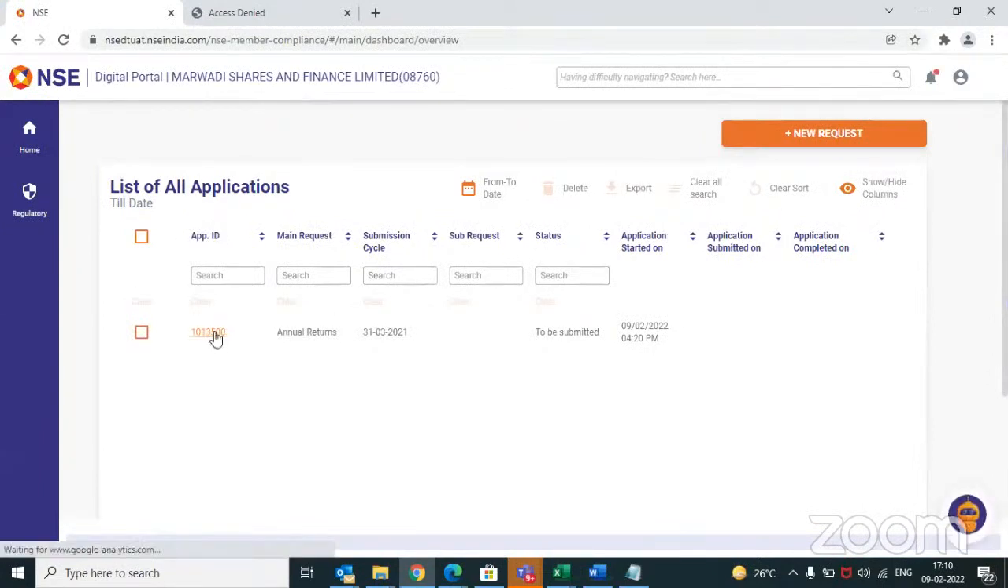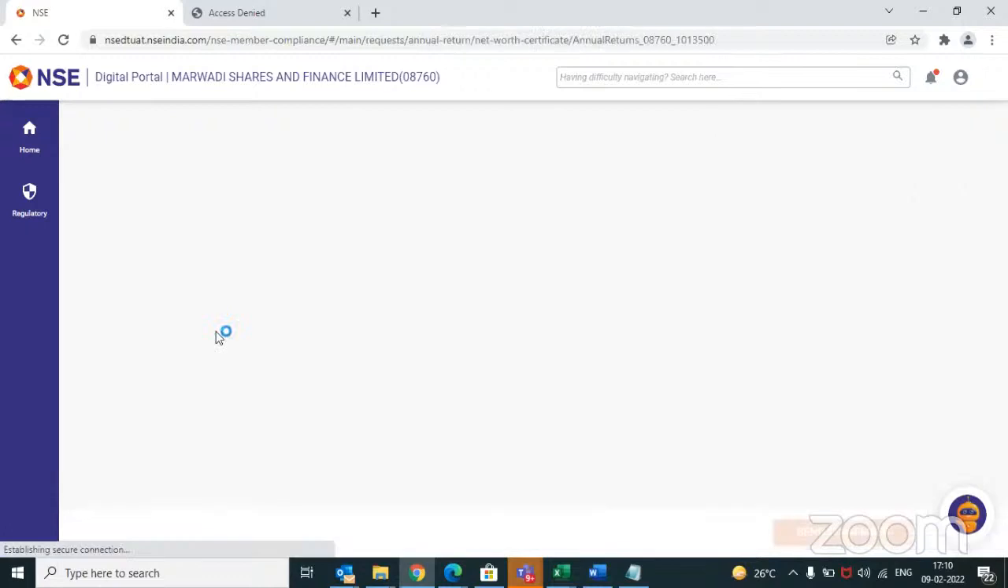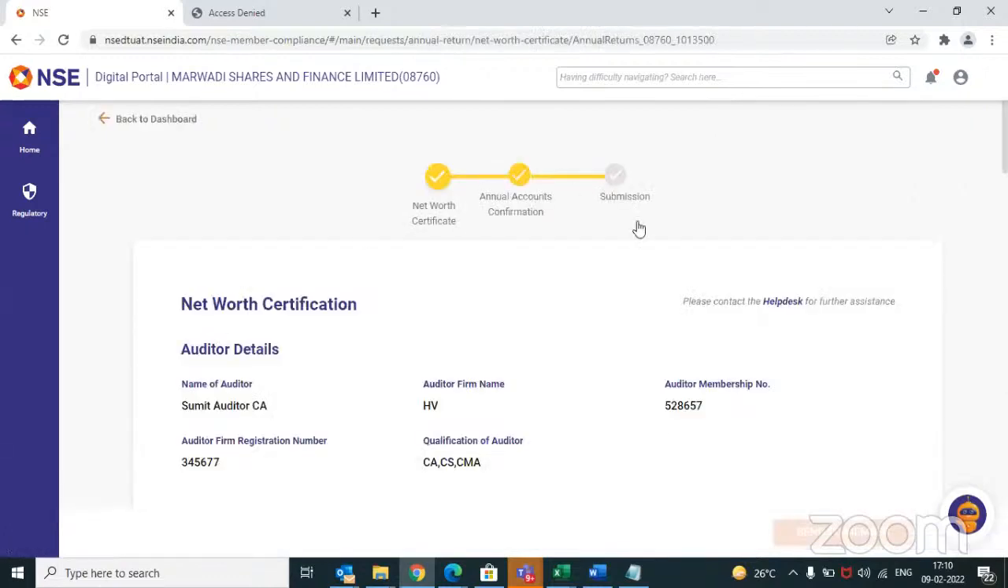Now we will check how to certify the net worth part and audit all the documents. Here you can see the application ID generated with all the details: main request is annual return, submission cycle, status is to be submitted, and the application started on date and time is available. So we will click on this app ID, and we will be redirected to this part.